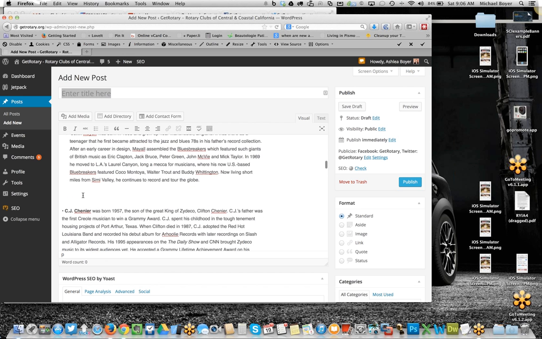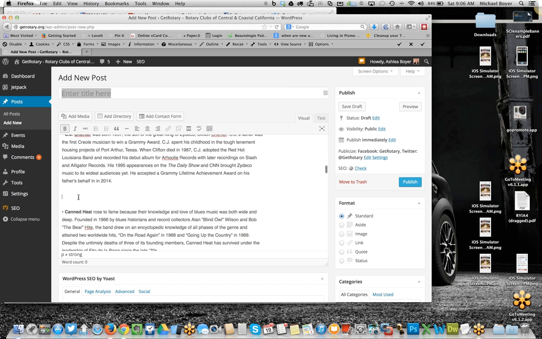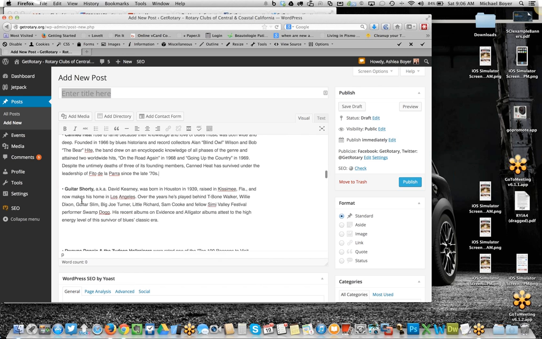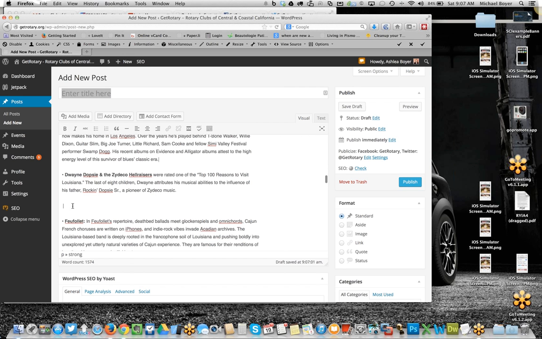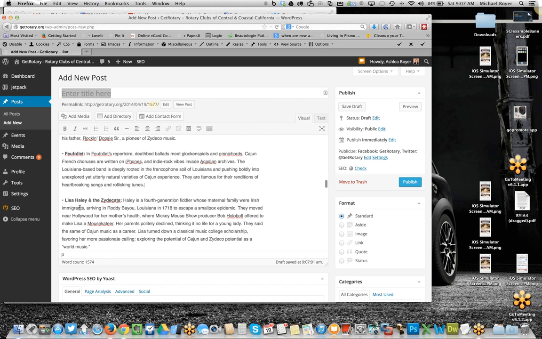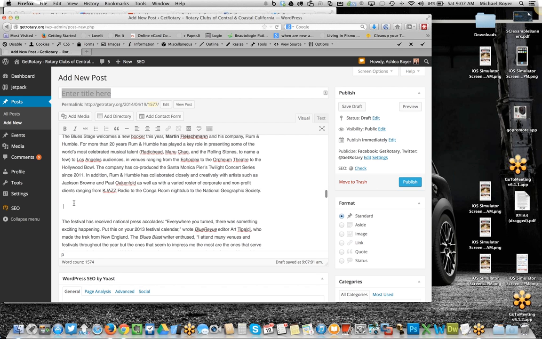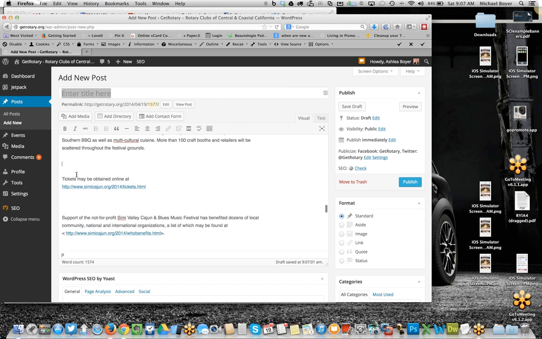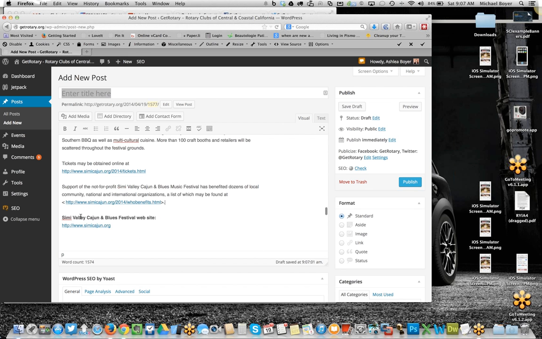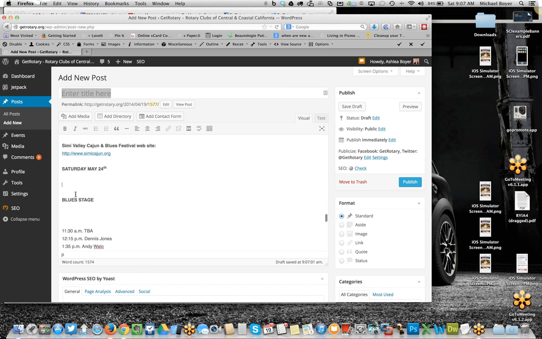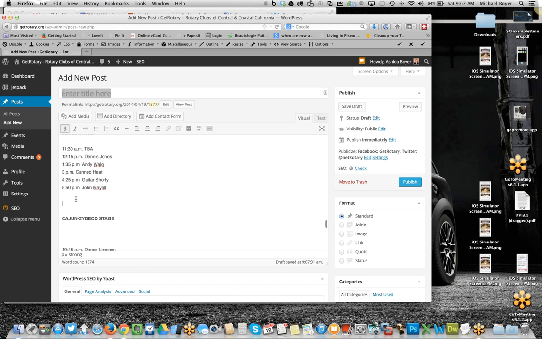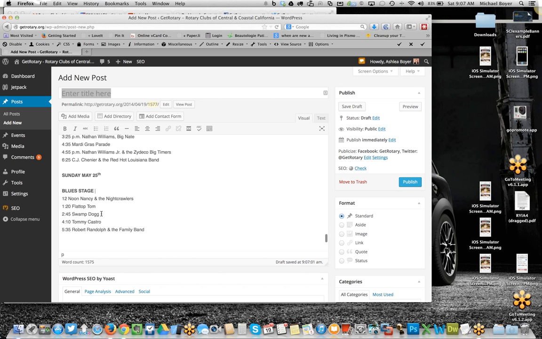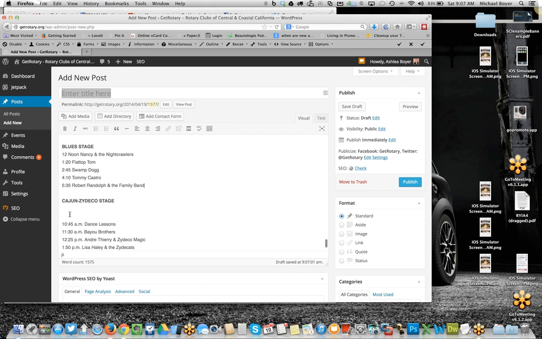A couple other things to think about when we're publishing to GetRotary.org are categories. And I'll show you how to do a category here in a second, but we want to make sure that Google and other search engines understand what this article is about. Okay, there we go.